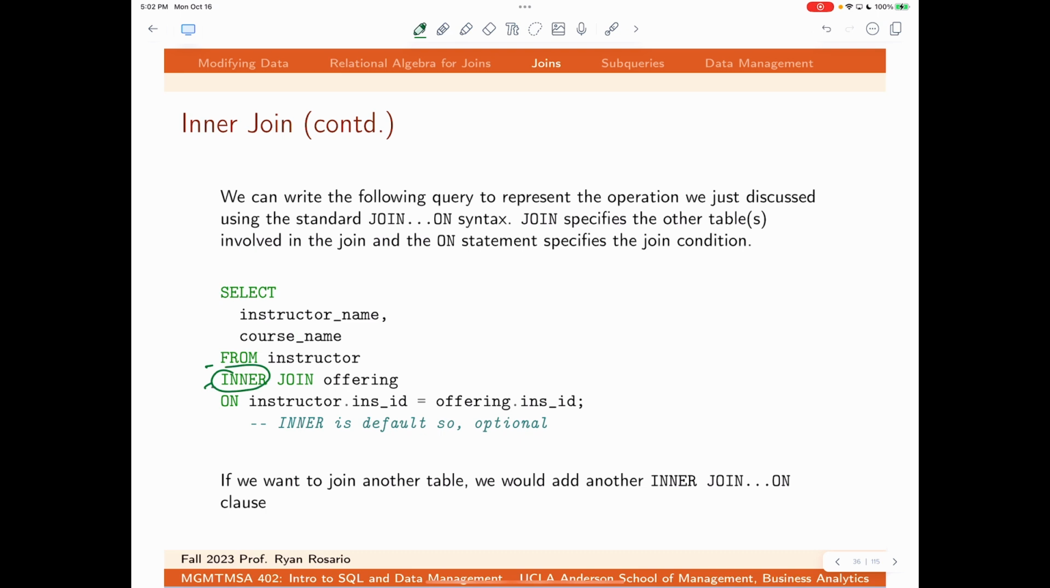Now the word inner here is optional. It should be inherent to the database what type of join you're doing. In some cases you have to specify it, but for an inner join, it should be obvious based on the join condition to the database. But you may want to get in the habit of putting inner there for your own learning. Then I specify my join condition. I have ins ID in both tables, so I have to use the alias, the table name as the alias. And then finally, I select instructor name and course name. No aliases here because there's no name clash. Instructor name is only in one table, course name is only in one table.